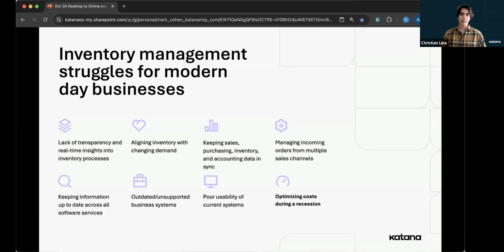Outdated, unsupported business systems, right? So again, our priority as a company is to continually innovate the product. And even just this year alone, we've already released several new features just within this quarter. And then of course, to end off, poor usability of current systems and optimizing costs during a recession.